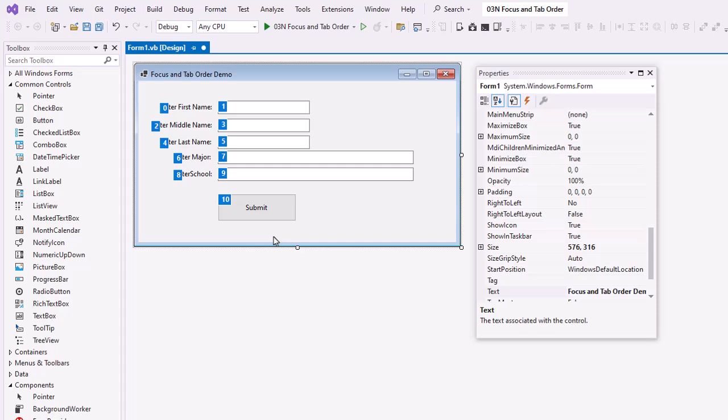Now you're probably asking the question, well, what about the labels? I didn't see it tab to those labels. Well, the label can't get the focus. The label passes the focus on to the next item. So when we're creating a label for a text box, we want to have that label be a tab order index of 1 less than the text box. That way it'll pass it to the text box.